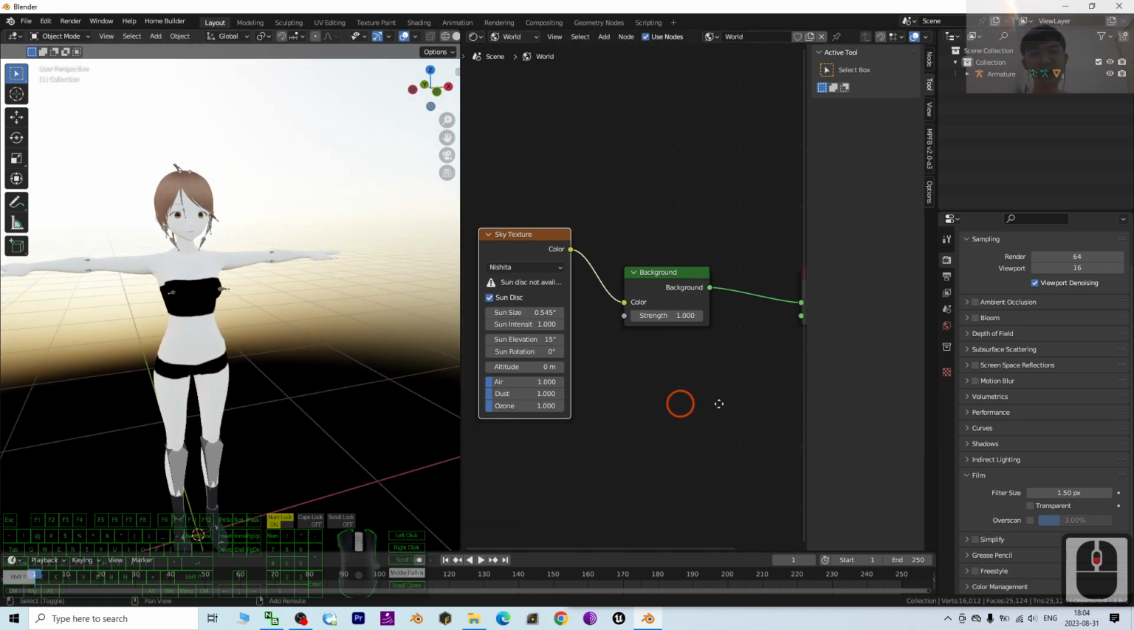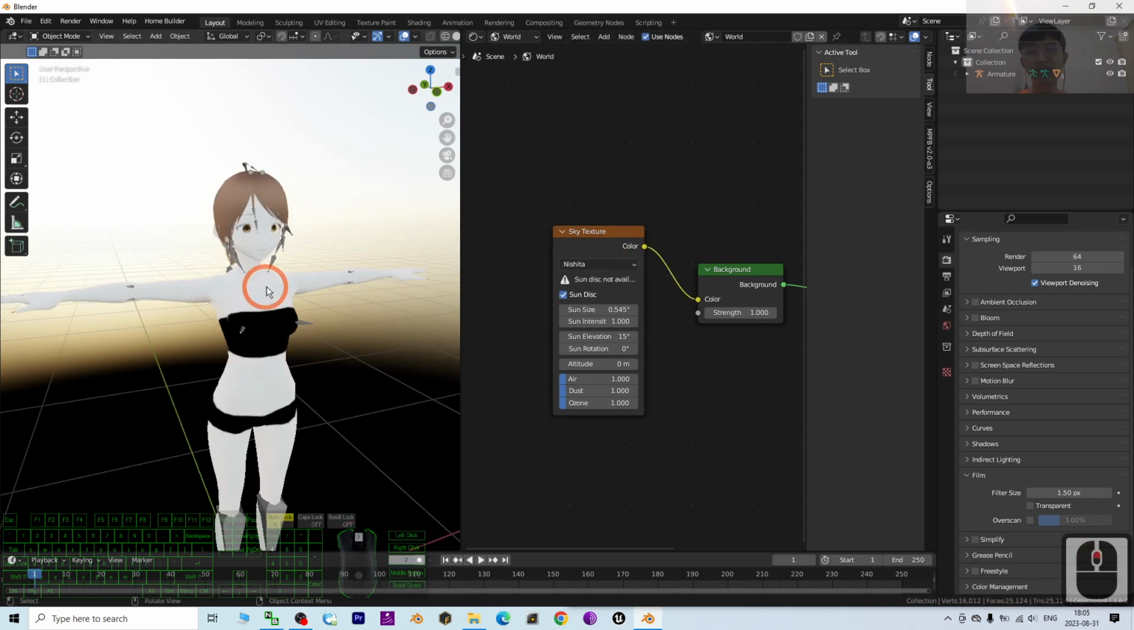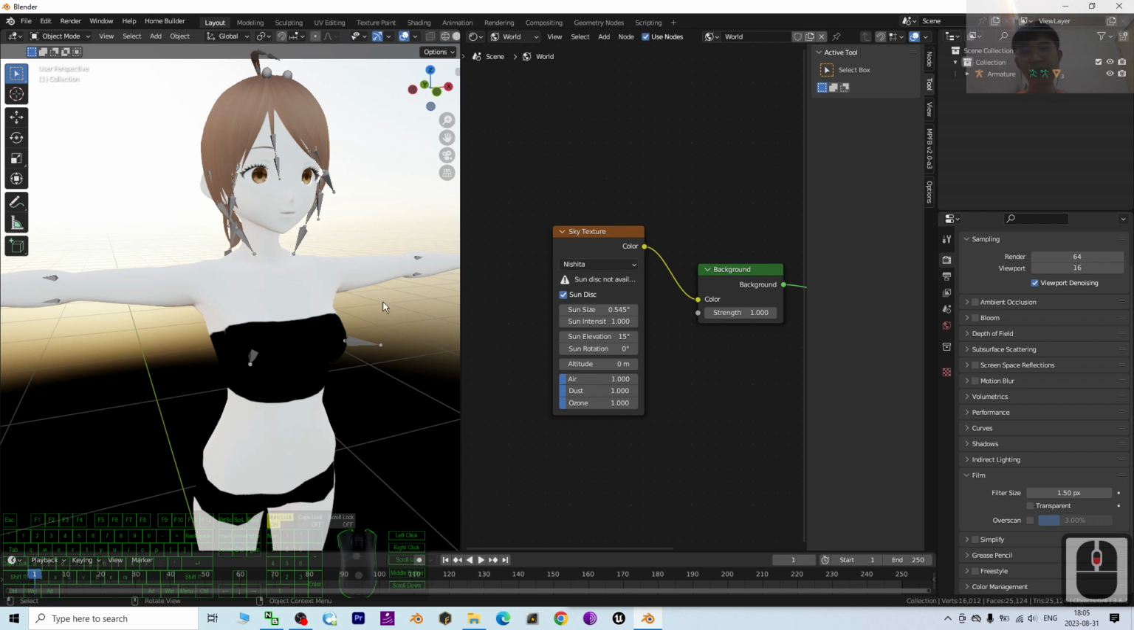Right, that's all for today about my tutorial on how to create the skylight and the sky background by using Blender 3.6 for your 3D animations. And that's all for today.